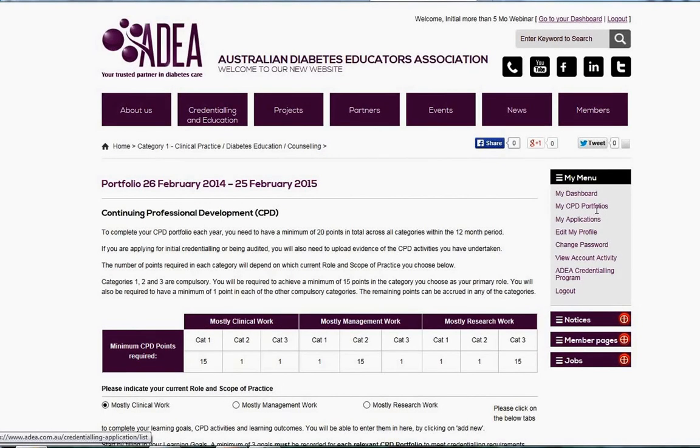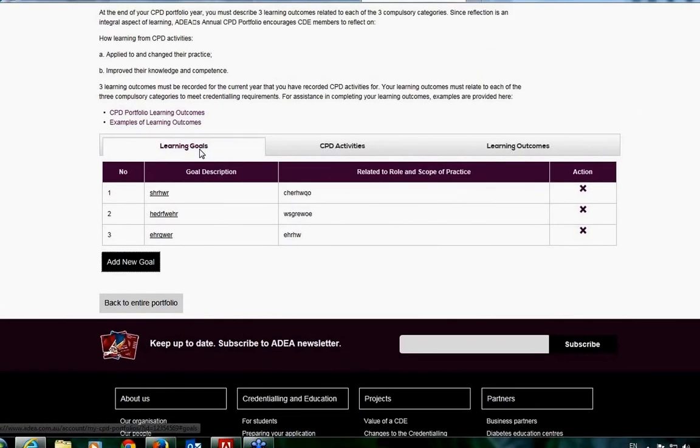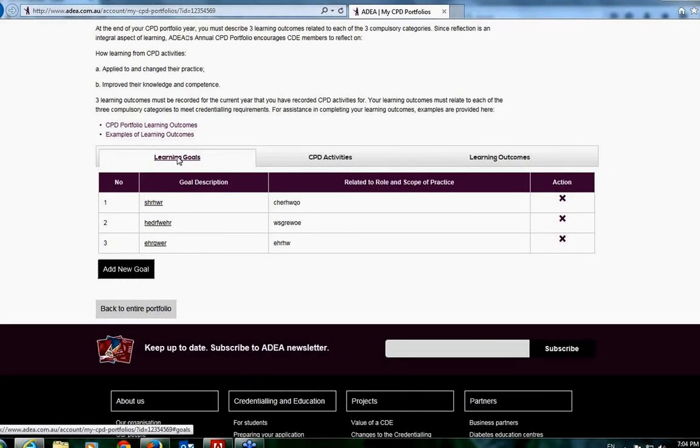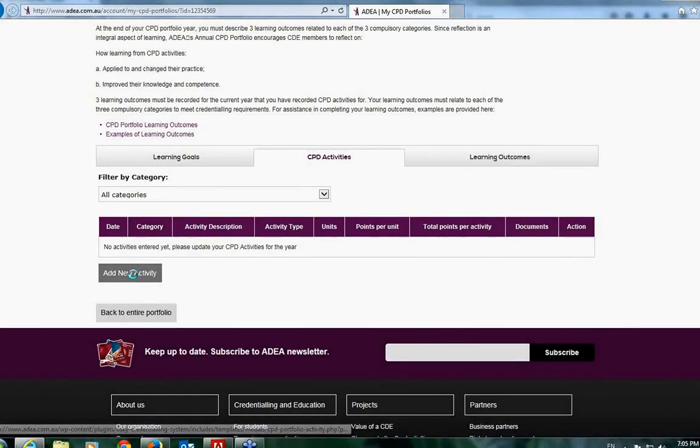And then we move on to the CPD activities. Over the year, you will add to this CPD portfolio as you do your CPD activities, and you would normally set your learning goals at the beginning of the year. But because this is the first time that people are using the system, you'll obviously be setting some learning goals retrospectively. So think about what you might have had as your learning goals at the beginning of your CPD portfolio year.